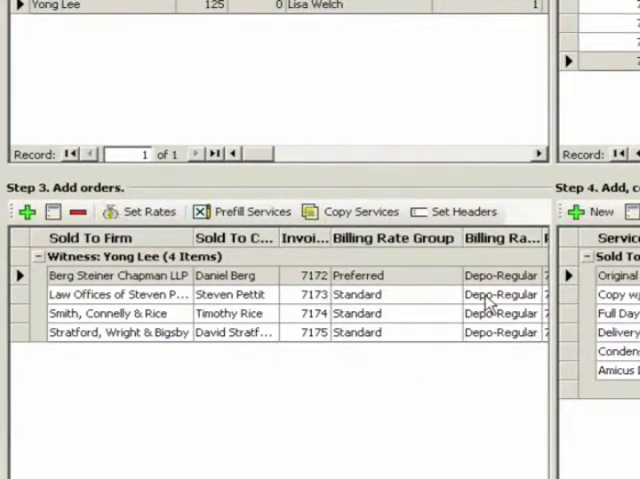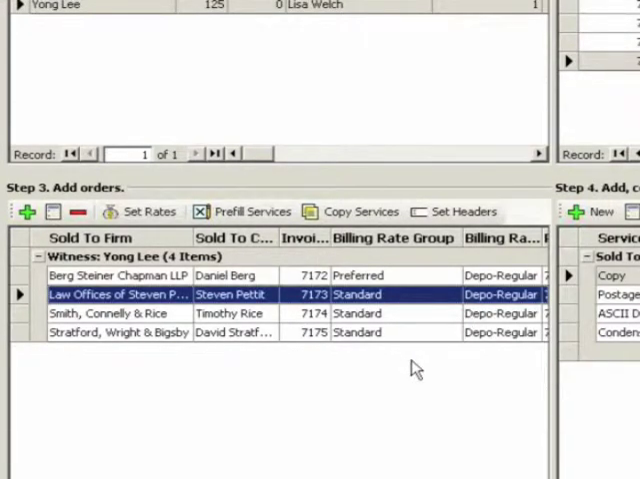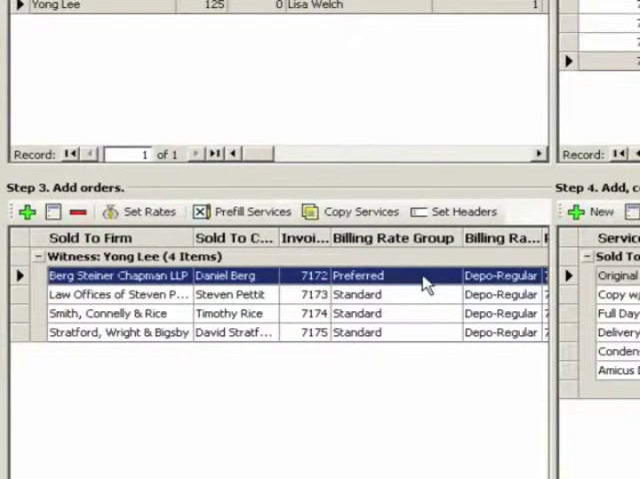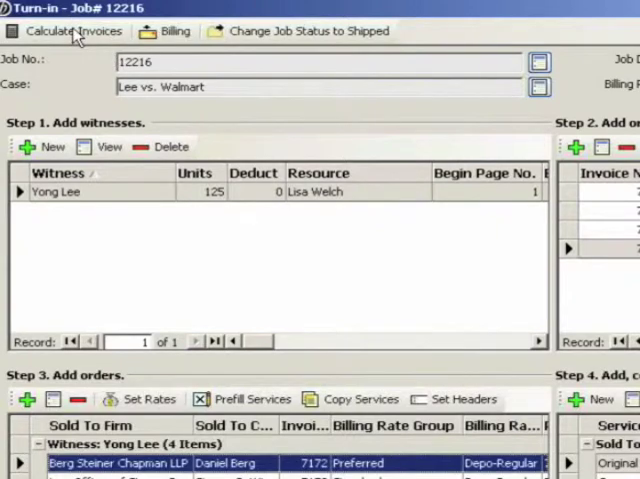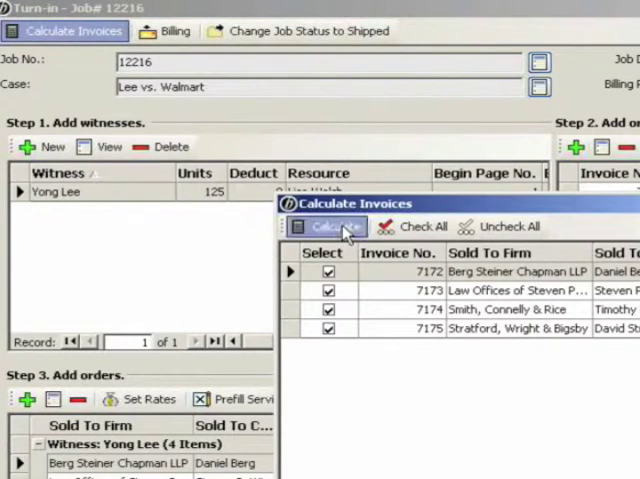Now, even though it says depot regular, I named it exactly the same. Remember, inside the prices are different. The depot regular of the standard is different from the depot regular of preferred group. Name these billing rate groups and billing rate tables that make sense to you. With that, I'm done. I calculate invoices for all 4 of them.